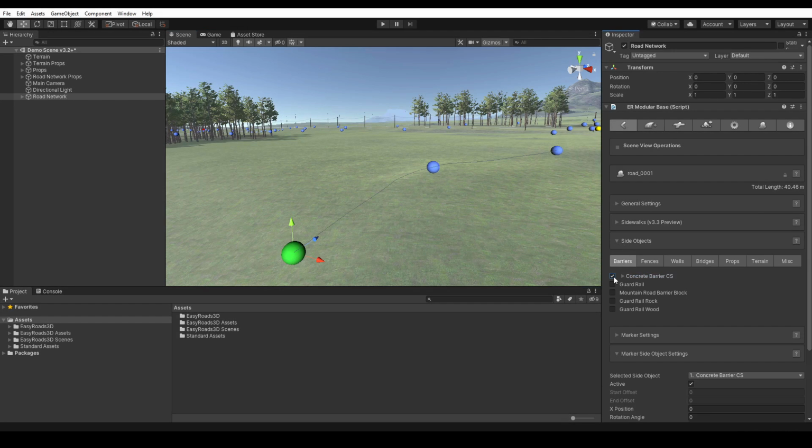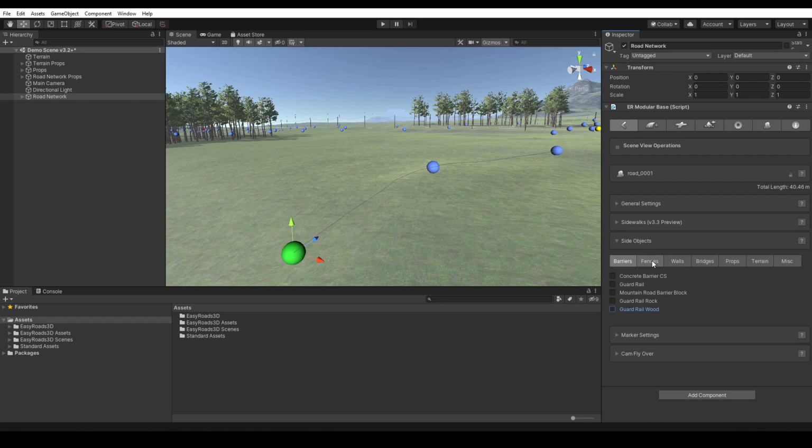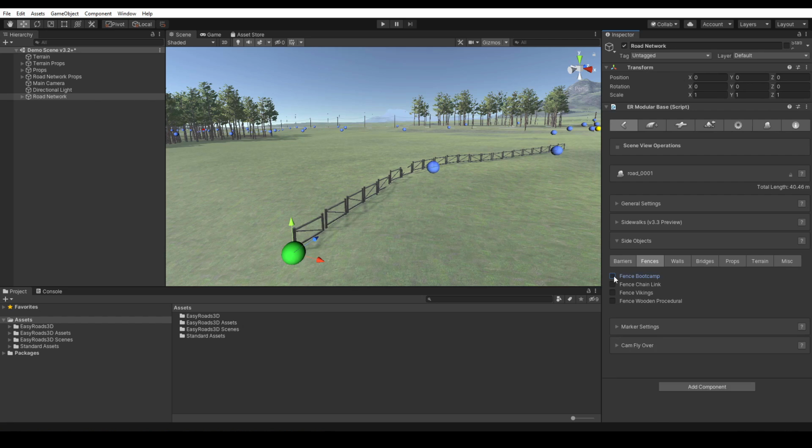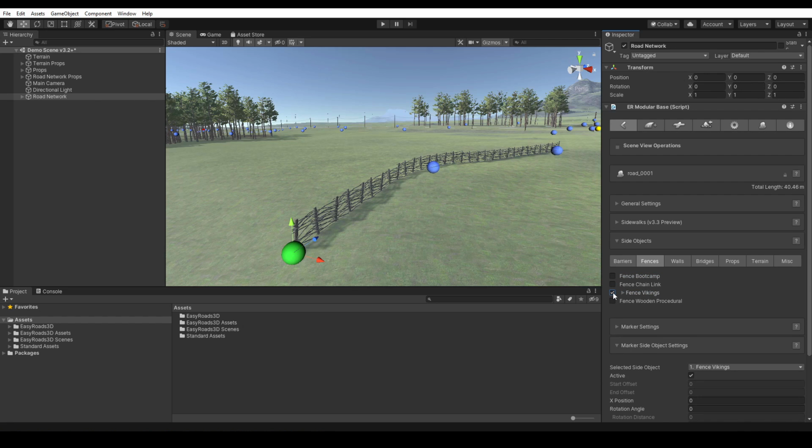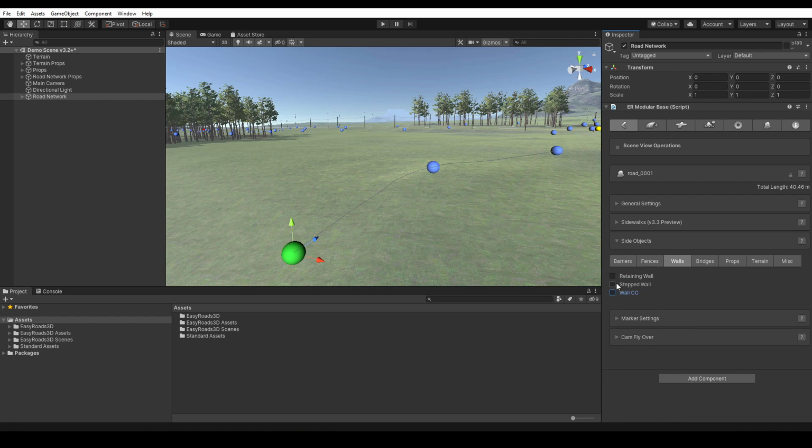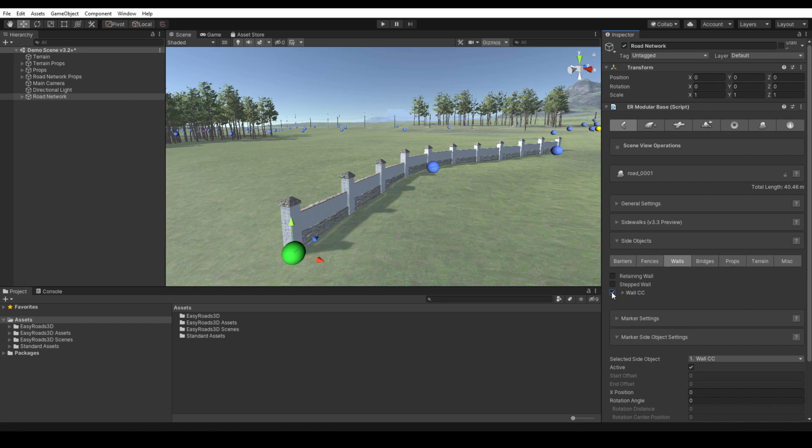We already mentioned lampposts, guardrails, walls, and fences, for which the system is most commonly used, but the side objects toolset is versatile and offers options for many different use cases. It is in fact a scene building tool, a framework by itself, and it is all part of the EasyRoads3D package at no extra cost.